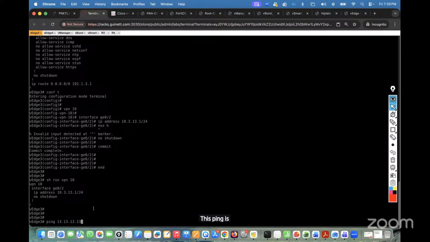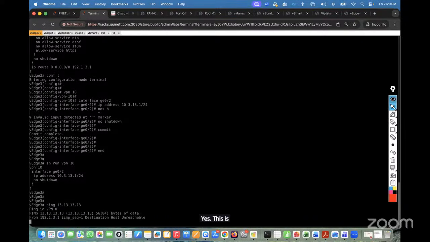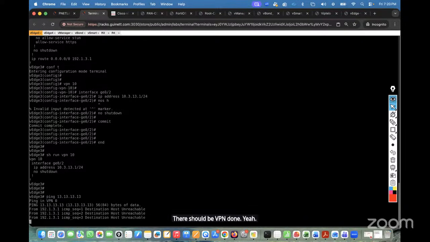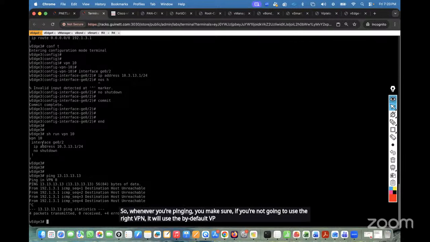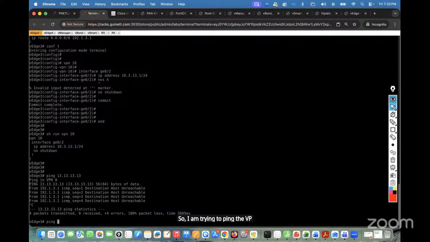VPN 10. Yes. This is going to check the route on VPN 0, but we are trying to ping on VPN 10. So VPNs are totally different instances. Whenever you ping, if you don't use the right VPN, it will use VPN 0 by default. So I am trying to ping under VPN 10. What do you think? Is it going to ping or not? Any guess?